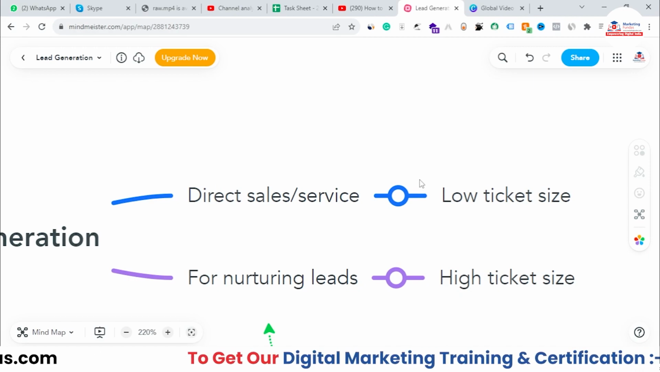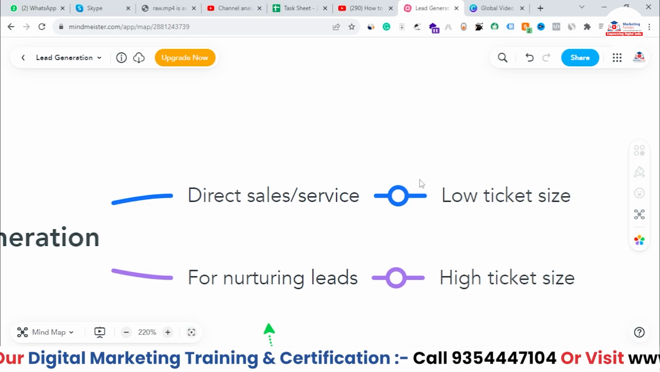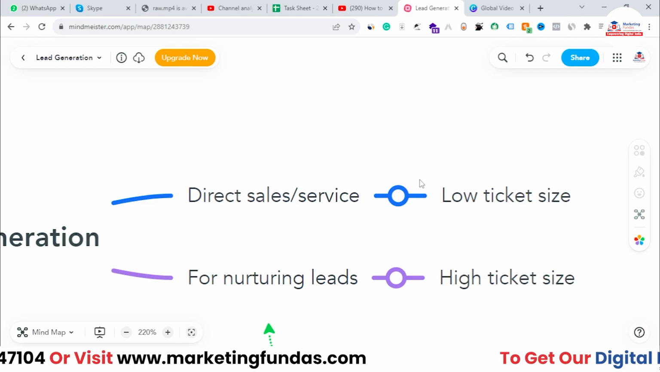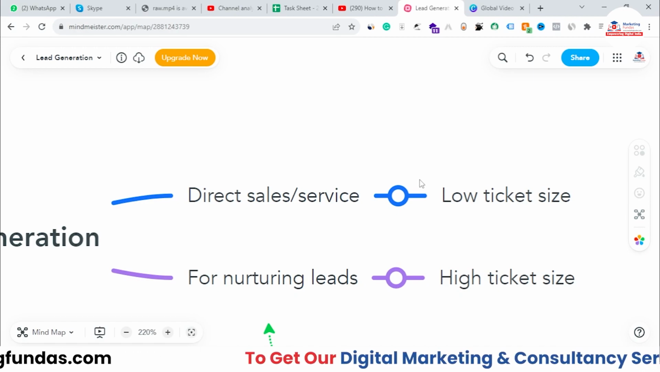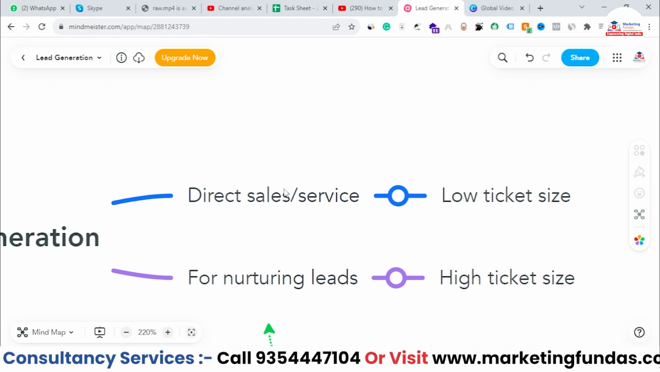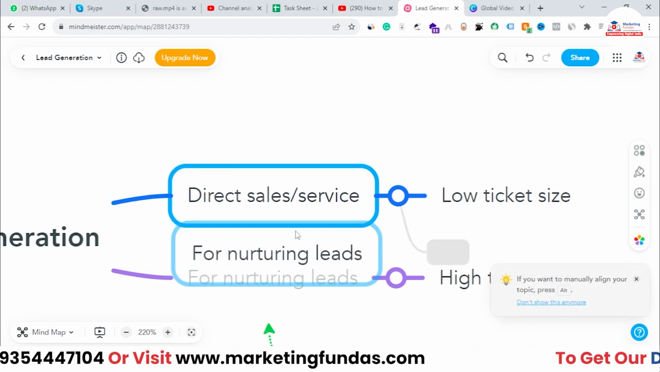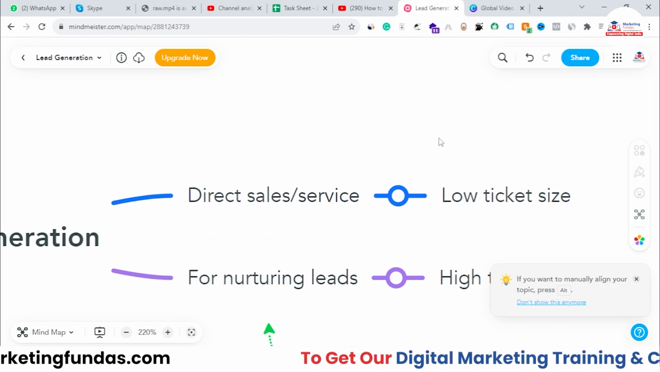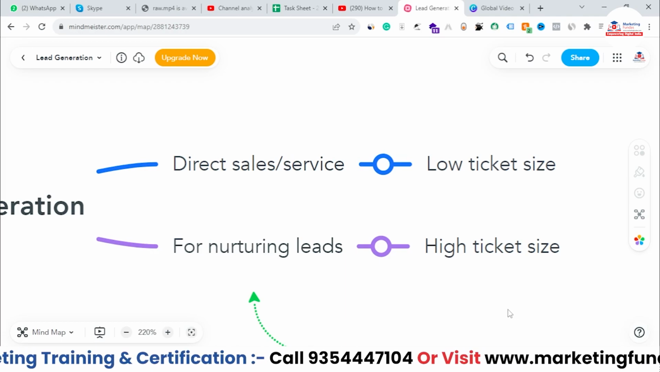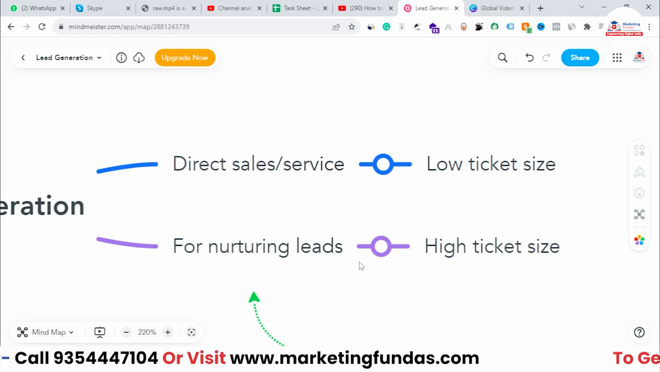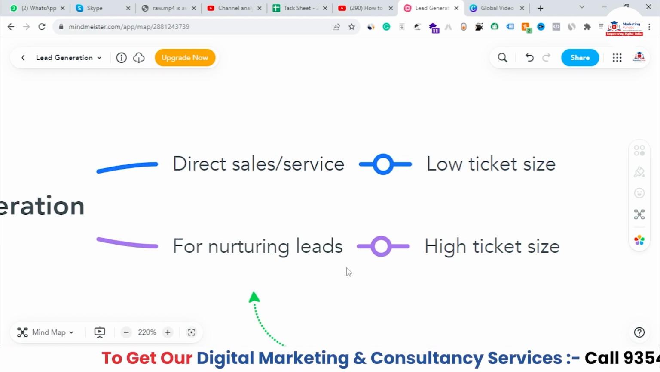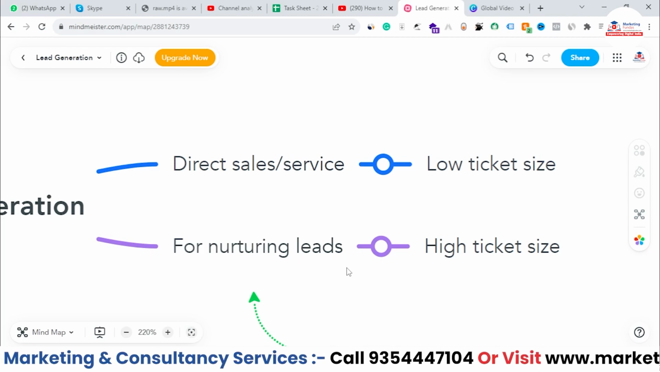It can be a webinar. Let's say you have a webinar and you charge only $20 or maybe $30 for it. If your webinar provides value to the customer, then the customer will directly buy it, right? But on the other hand, if you have a higher ticket size, let's say $500,000 or maybe $1 million, in that case you have to nurture those leads for a longer period of time. The time can be 1 month, 6 months, 1 year, 2 years. There is no limit to that time, right?